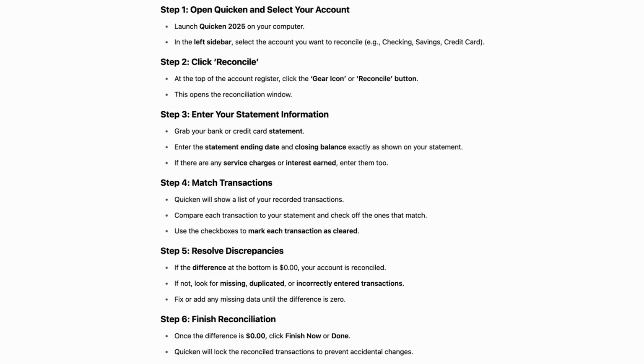Finish reconciliation. Once the difference is 0, click finish or done. Quicken will lock the reconciled transactions to prevent accidental changes.